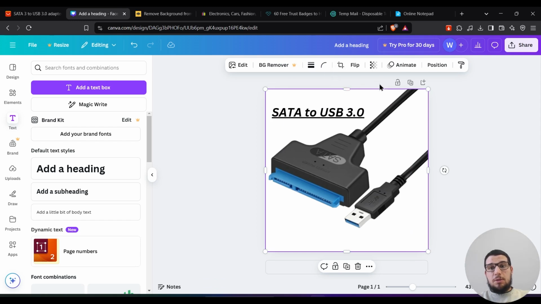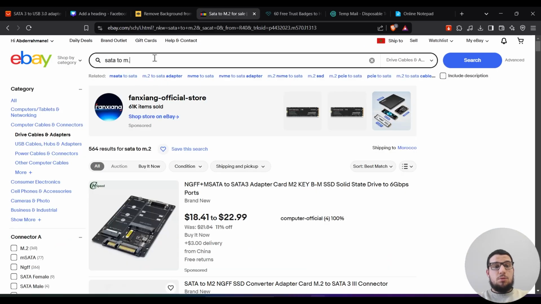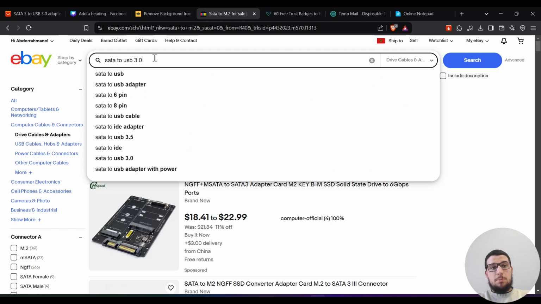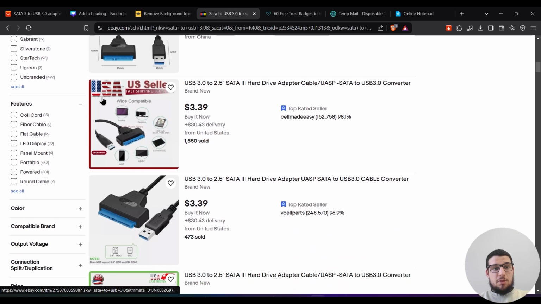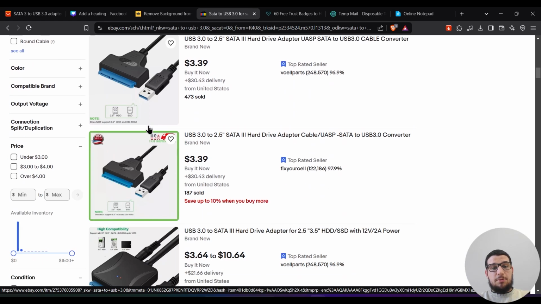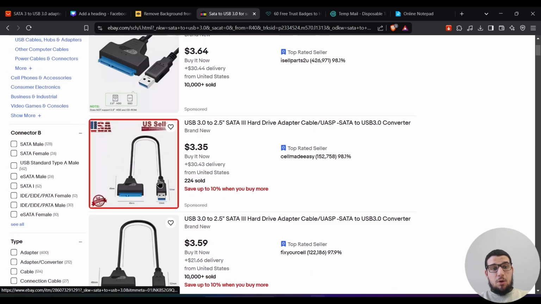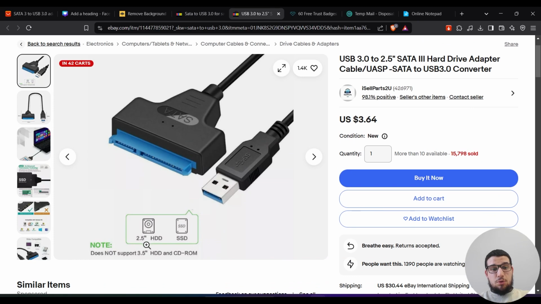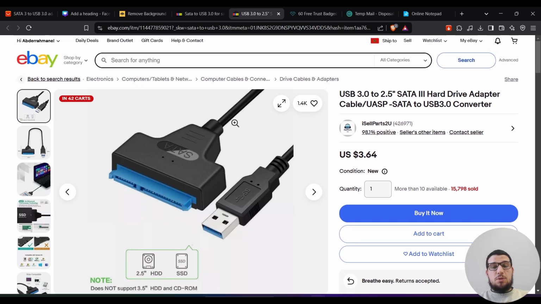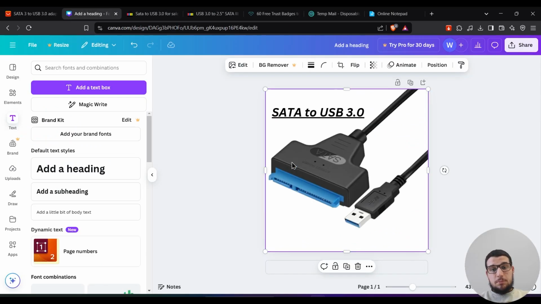And finally, I would like to also add that you can add something called trust badges. So if I go into eBay, for example, I search SATA to USB 3, so USB 3.0. So you can see right here, for example, this user is typing USA, US seller, fast shipping. So if you want to add badges like this, so fast shipping, or if we want to add, for example, as you can see, this guy right here has like an icon, so 2.5 SSD. So what we can do is, first of all, I'll show you how to add the icons, then I'll show you how to add the badges.